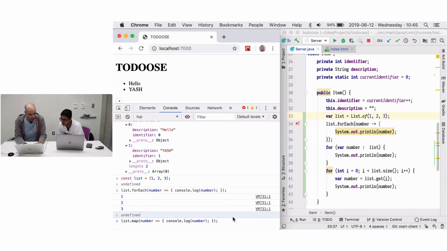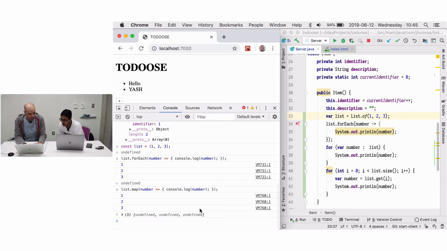And if you just run this, it will do the same. It will print 1, 2, and 3. But note what it's returning. It's returning a list of undefineds. So each element is returning something, not the array as a whole returning undefined. Let's understand what this is returning.